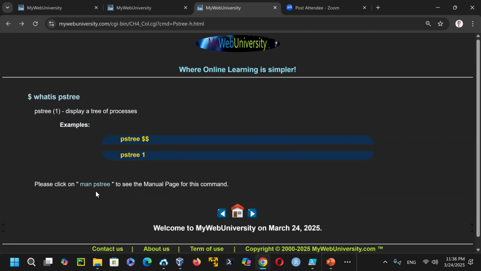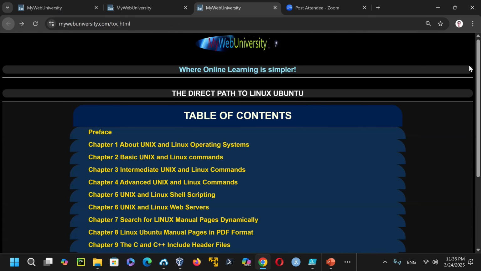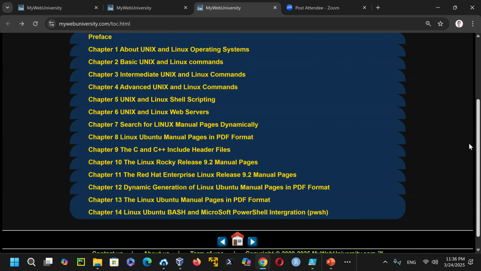And if you say, give me the manual pages of ps -3, I give you the manual pages here. And if you say, can I get that one in PDF file format? Yes, you could get it in PDF format as well. Just go to my website. And then notice here, you can search for all of these commands on Red Hat and Linux Ubuntu and other ones.